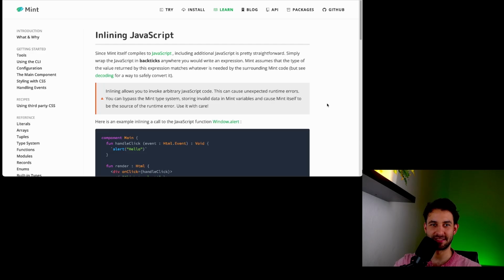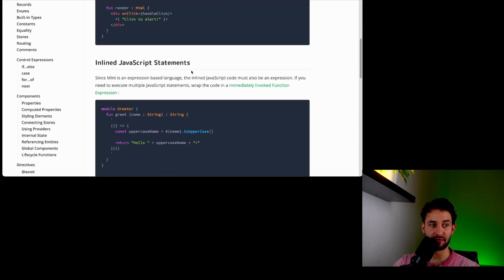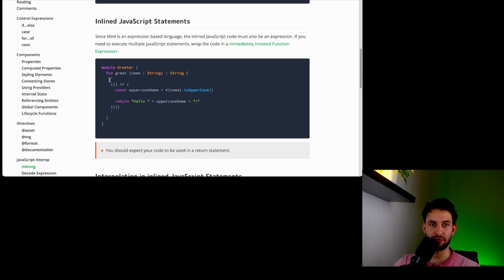Mint has been designed in a way that it doesn't cause runtime errors if you do not use JavaScript interoperability. If you want to inline your JavaScript, you can do so in the way that's described here. You can use backticks to call custom JavaScript. And you could probably minify some JavaScript and put it in there.